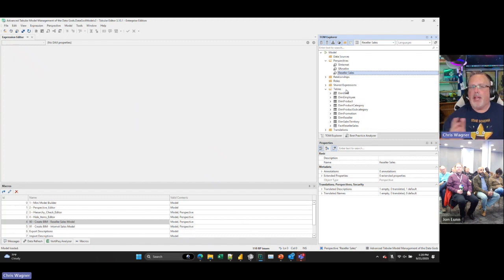So if I'm managing an enterprise model, and let's say I have 500, 600, 700 tables inside my model, which in larger models is not out of line, a perspective can really help me focus in on a specific topic.